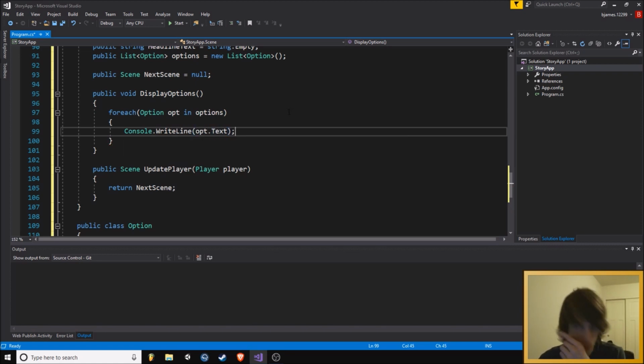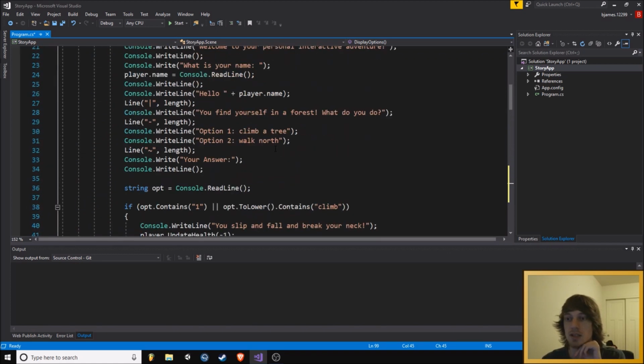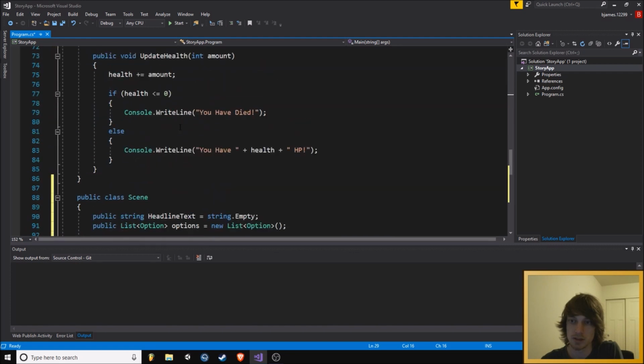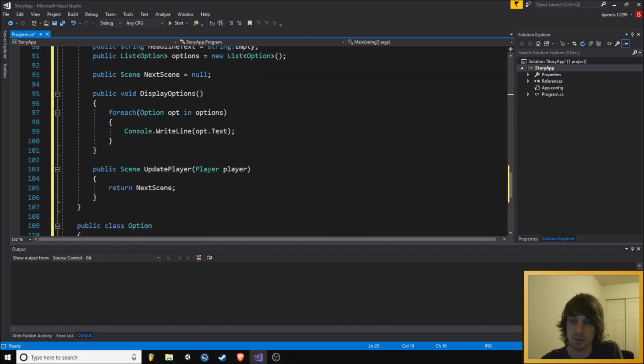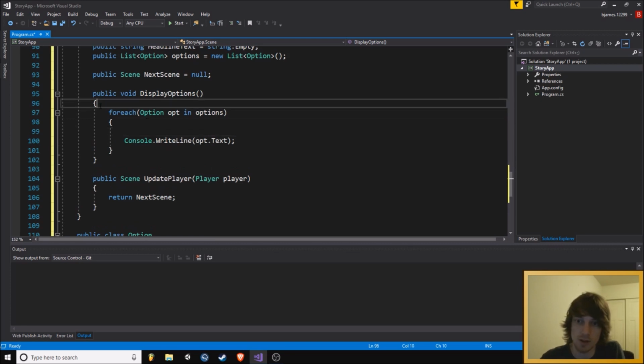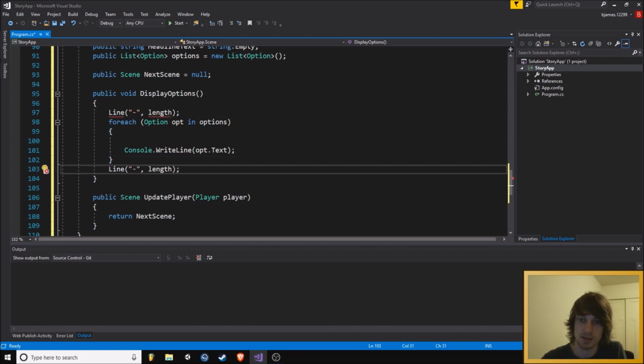opt.text. Okay. Now what this is going to do is it's going to handle this part, the Console.WriteLine for each one of these options. And we'll also want some dividing lines. So when we write out the option, we will want a dividing line above it, dividing line below.